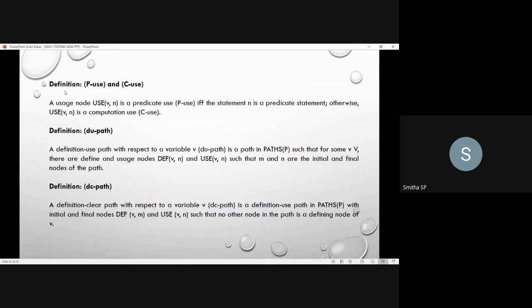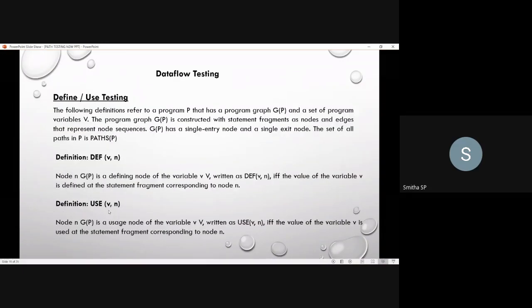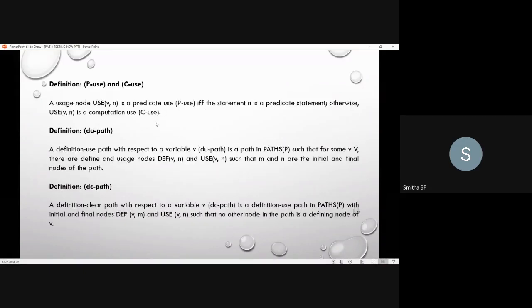Next is the definition of P use and C use. What is P use and what is C use? You have not used this anywhere in this data flow testing, but they have given the definition of P use and C use. What does it mean? Whenever you are defining the usage, use of V comma N, at that time you come across P use and C use.